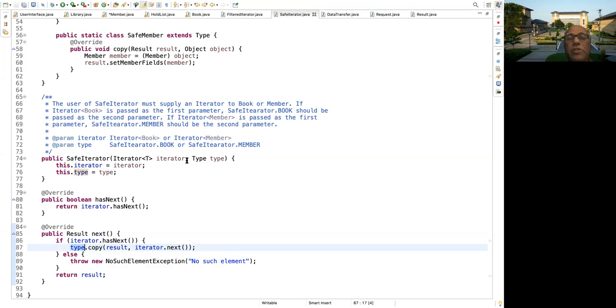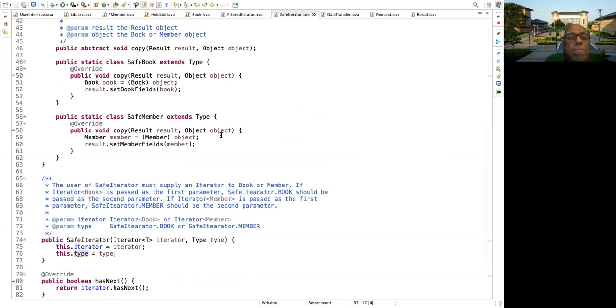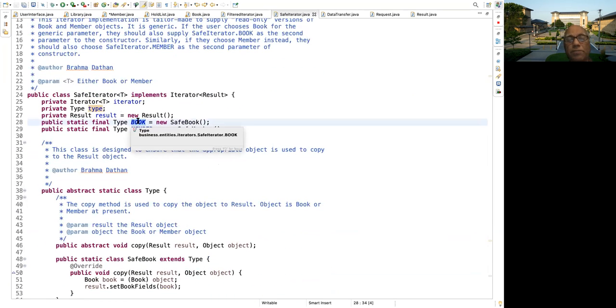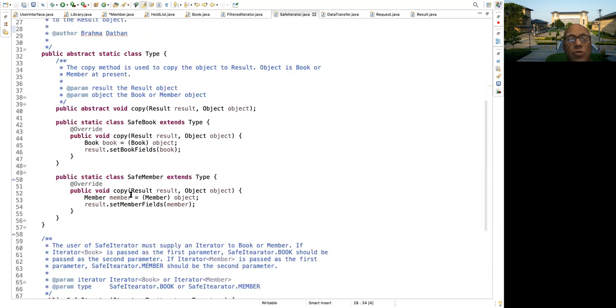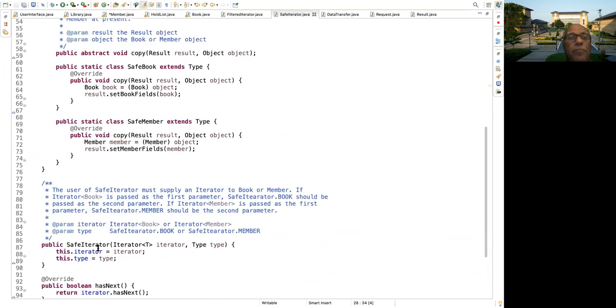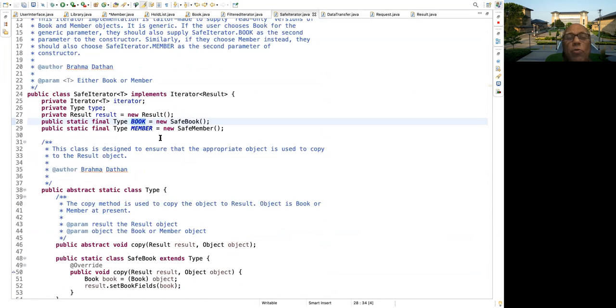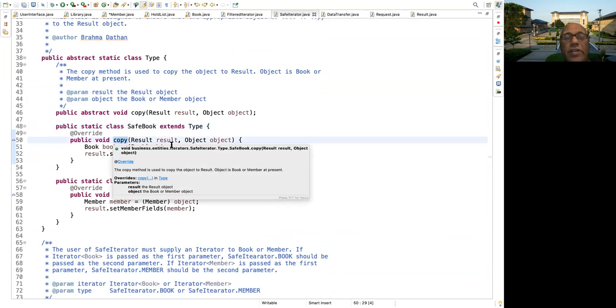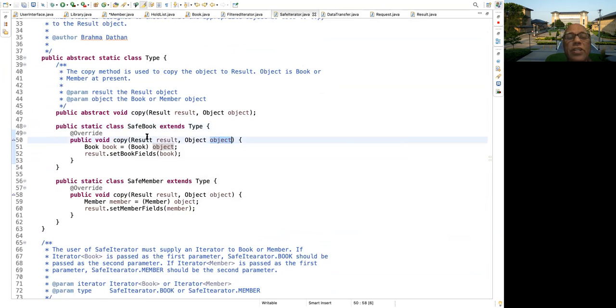So what is type? Type is going to be safe iterator dot book. So if you call type dot copy, where would the control go? Well, type book is of type safe book, and safe book is sitting here. So it will actually call the copy method here and copy the book into the result. So this object is expected to be of type book.